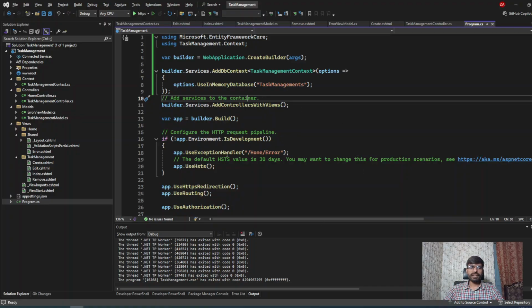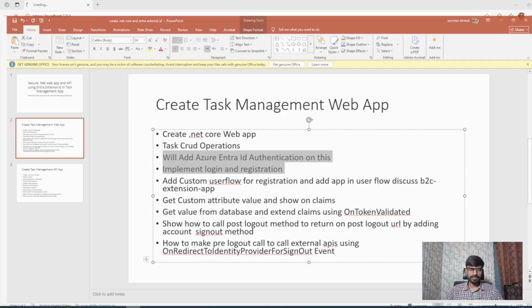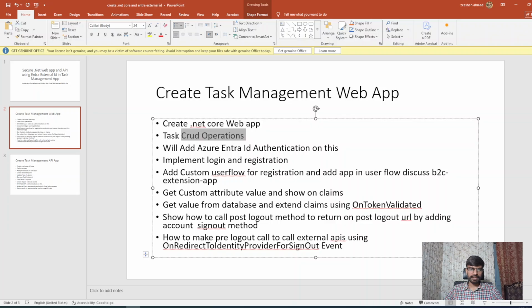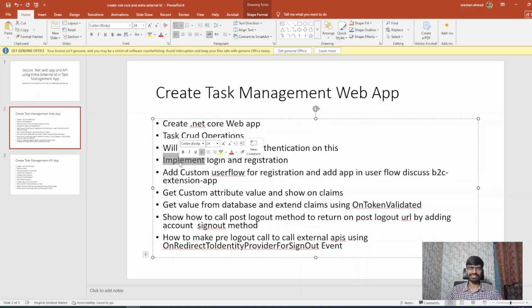Okay, so we are done with all CRUDs that we have implemented in this session. All CRUDs are done. In next session, we will add Azure Entra ID authentication. We will create an app in a tenant that we have created, and then we will create a custom user flow to implement login and registration. We will do these things in next sessions.